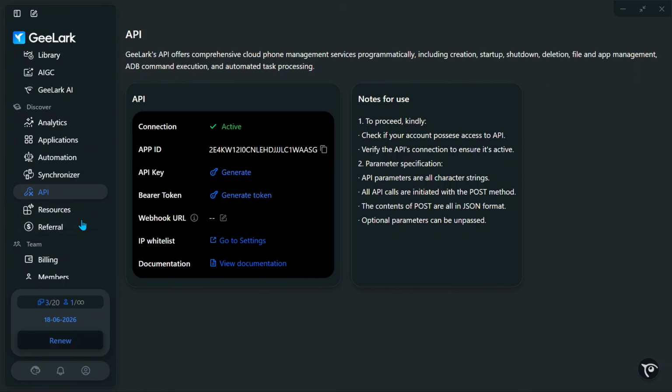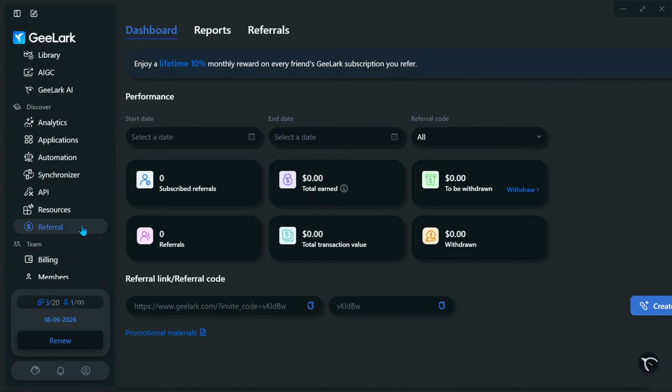Before I wrap up, go to referral in the left sidebar. This is one more thing worth knowing about GeeLark. They have an affiliate program that pays you a lifetime 20% monthly commission on every person you refer who subscribes. Your unique referral link and invite code are right there. You can also create separate links for different platforms so you can track which one is performing best. Minimum withdrawal is $50 and payouts are processed every Tuesday.